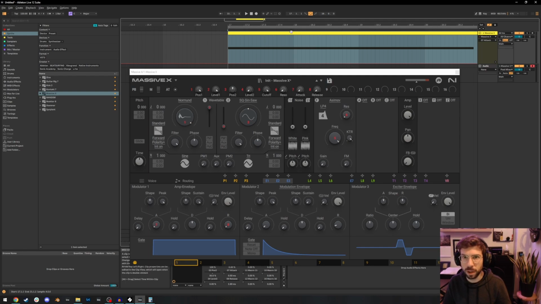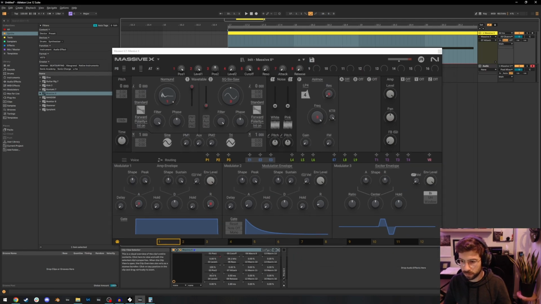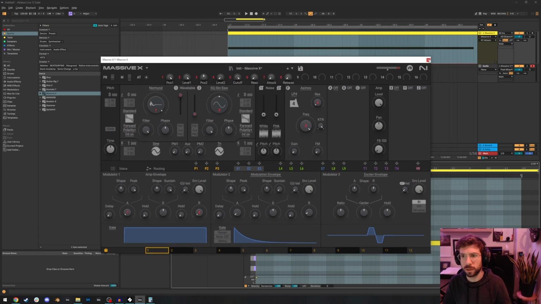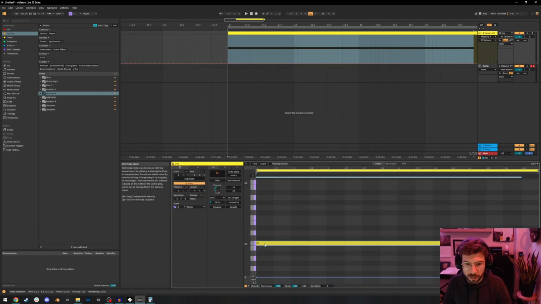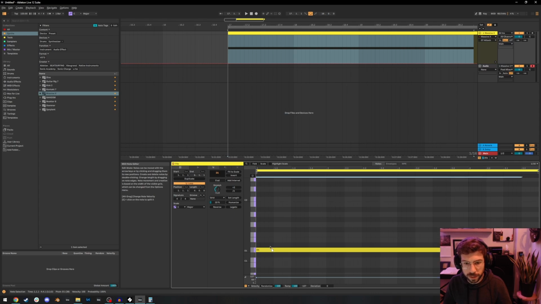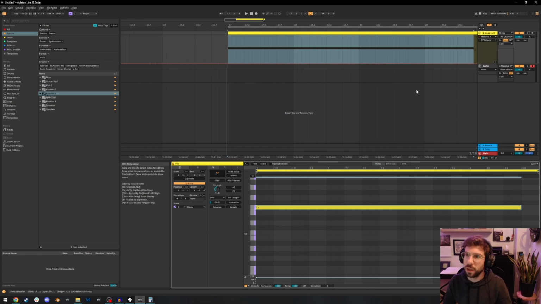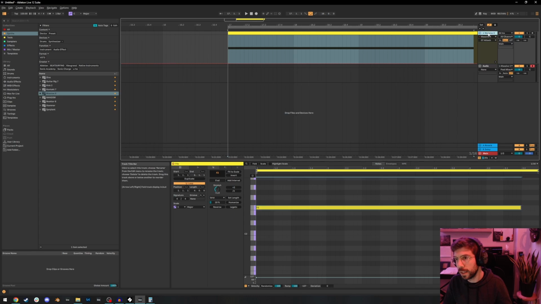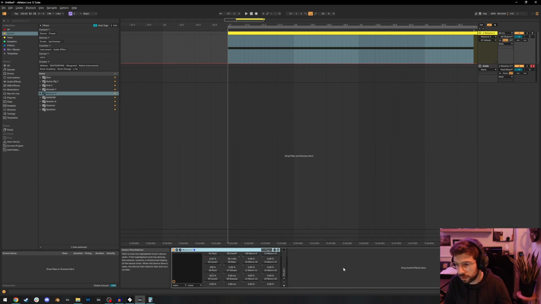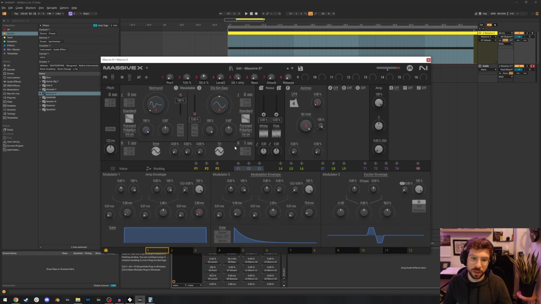If I bring up the notes, let's close Massive for now. I take this note, and this note needs to be an F2. But how do we pitch down minus 23 cents? We're going to do it inside of Massive X, inside our parameters, and we're going to pitch down our oscillator minus 23 cents.